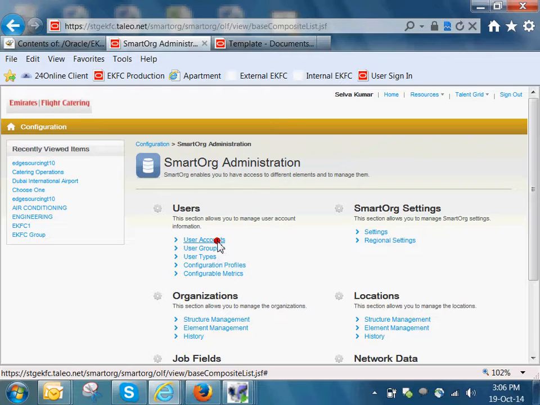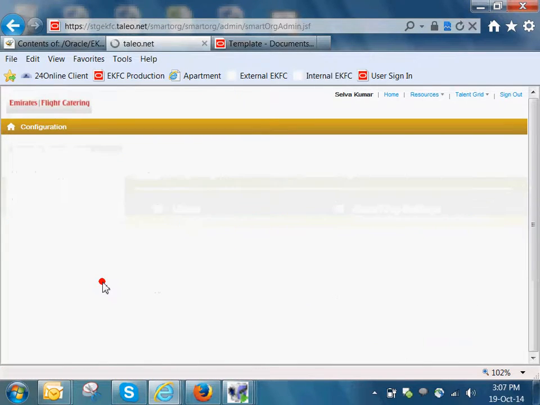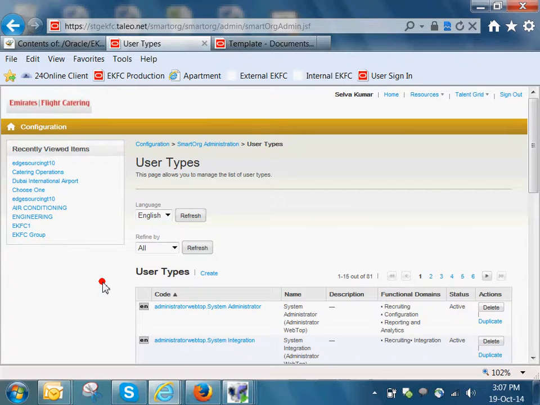I will tell you in detail what a user account is. Before going to user account, I will explain what user type and user group are. Then we'll go to user accounts, because user accounts contain user type and user groups. So to understand better, it's good to go with user type first. User type is nothing but recruiter, agent, or hiring manager. These are the 3 user types we usually use.